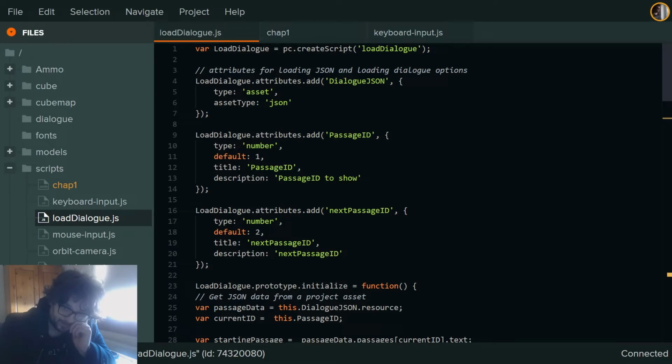So I've added, obviously, like I said before, that JSON file. It's just called chap1 at the minute. It might well change in the future. It's more about getting the actual fundamental underlying logic working.